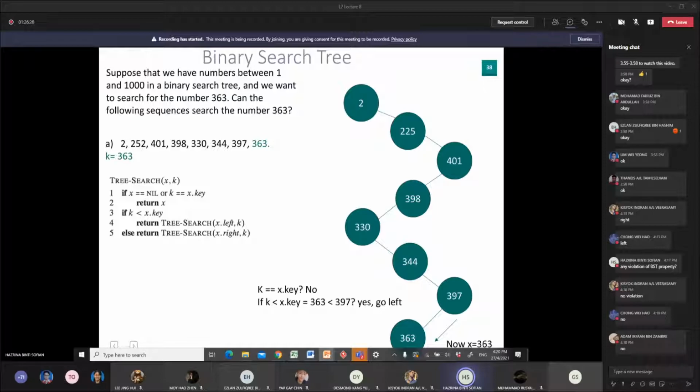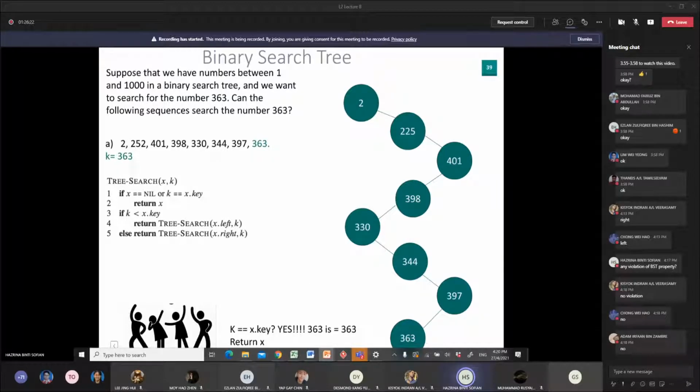So now X is 363. Then we found the key, because right now the key equals this X dot key, then we return the X. So we have found this. Of course, when we look at here, we can see that the searching is on the order of the height. We went through all of the height.